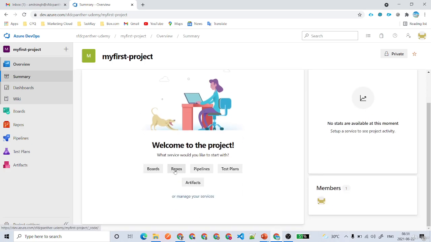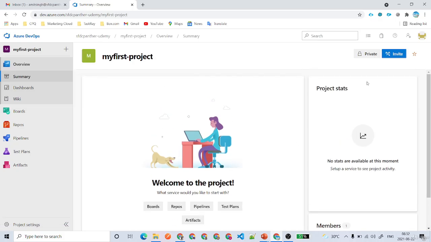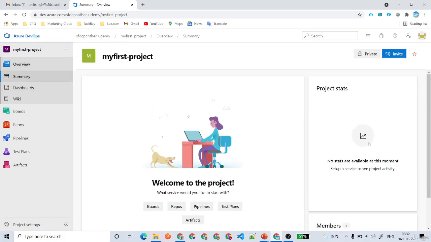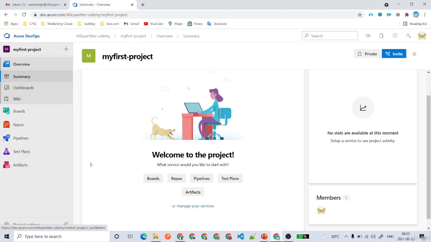You can add boards, repositories, pipelines, test plans, artifacts. Okay. You can also invite users from here to connect with your repository. Now if you see here, you have got overview. We are on the overview page where we can see what the project is. If you want boards, so if you go to summary, you have dashboards. If you want your user stories, your sprints, bugs, or features, you will have everything here under this dashboard.